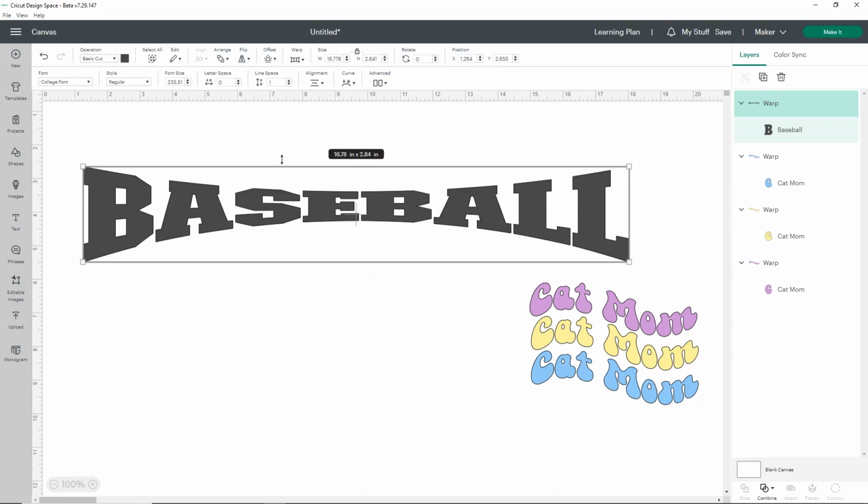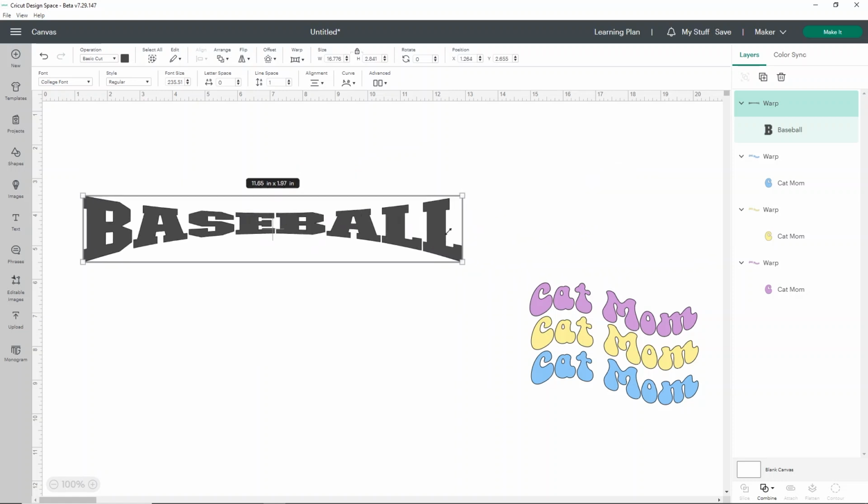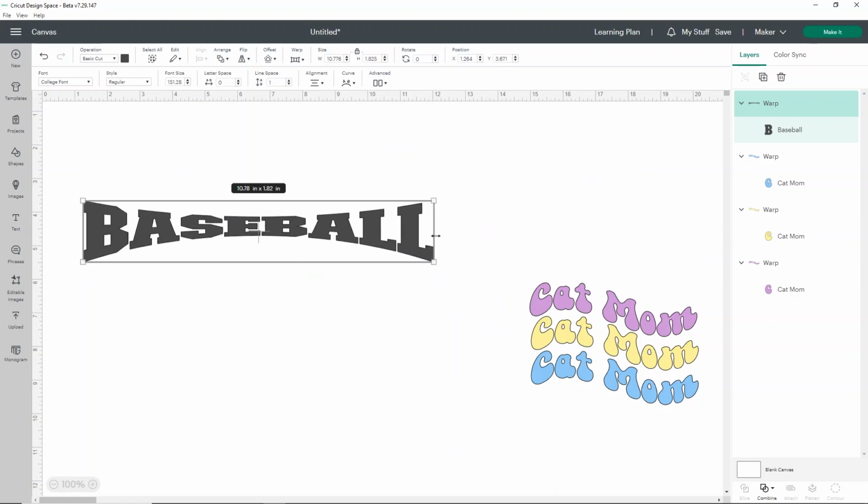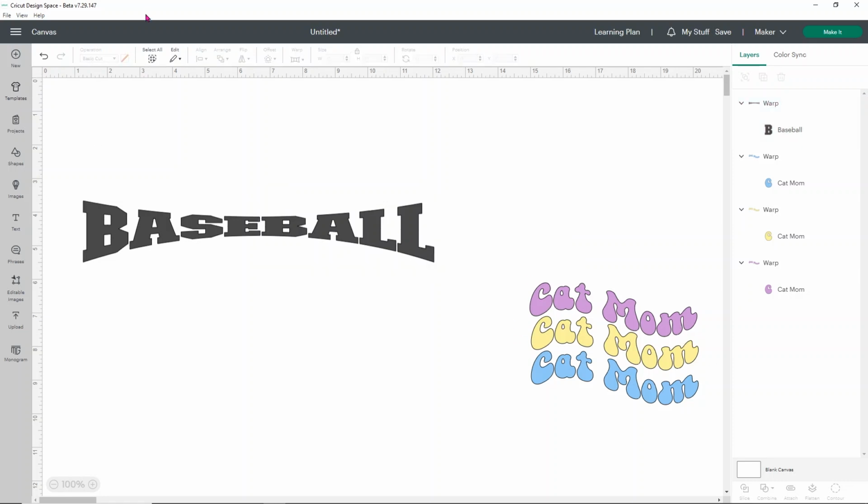So this is a really fun one that you can use as well. Now this one, like I said, I haven't found an exact easy way to do online yet. So this one would be easier in Design Space, but you can do this fun swirl one very easy for free.